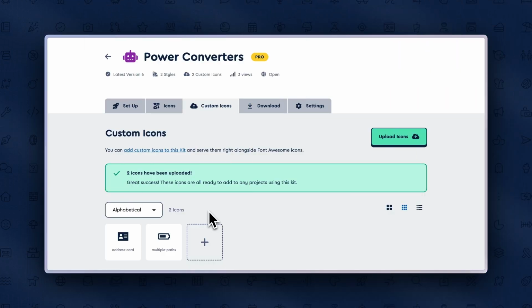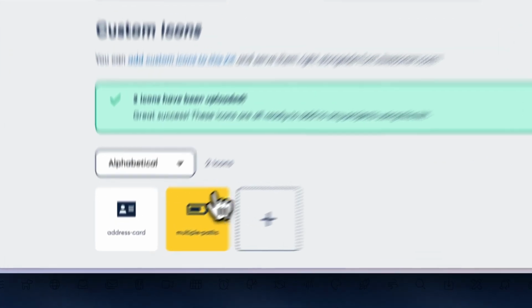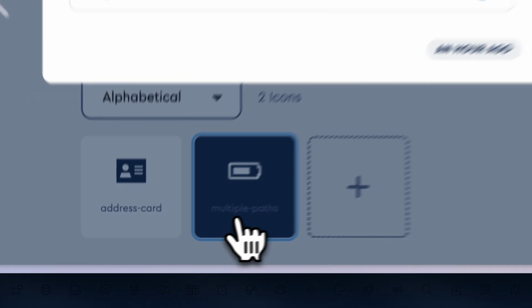Nice! You've successfully uploaded your custom icons into your Font Awesome kit. Now let's put them to the test by adding them to your project. From the Custom Icons tab, click the icon and copy the code snippet.